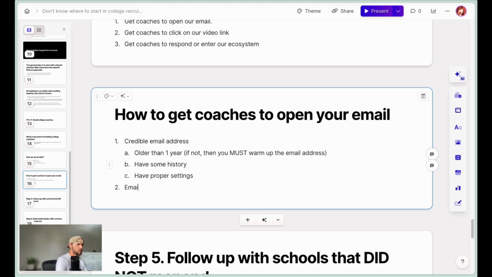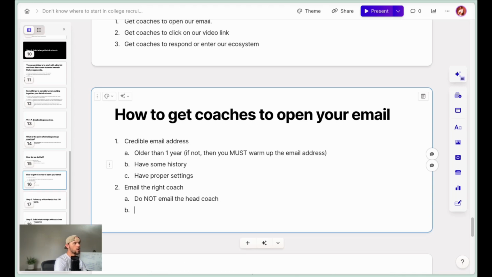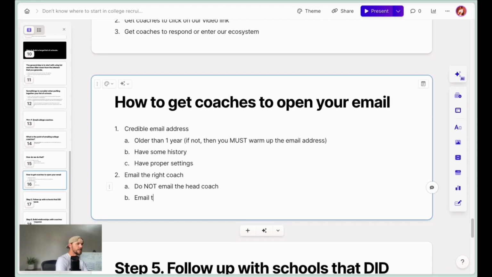The second thing you need is to email the right coach. Do not email the head coach. There are times when you should email the head coach. By and large, you're almost always emailing the assistant coach. Almost always. It depends on the sport, it depends on the level, but most of the time you're emailing one of the assistant coaches. So do not email the head coach, email the recruiting coordinator.